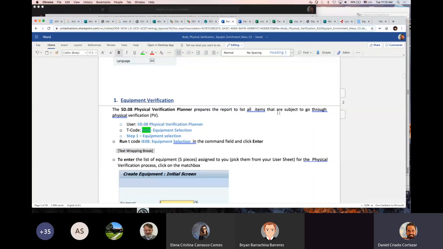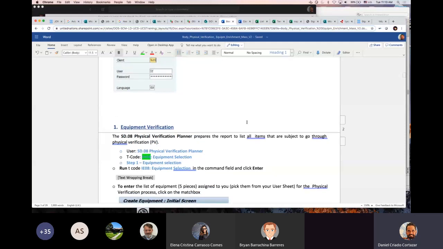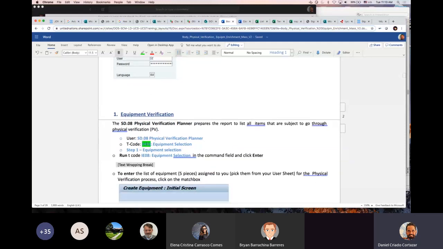I just found out that in the body of the exercise there was a typo. Instead of IH08, the T code written was IE08, and that's a T code, but not the one that we want to use. So it's IH08, equipment selection. So sorry for that.